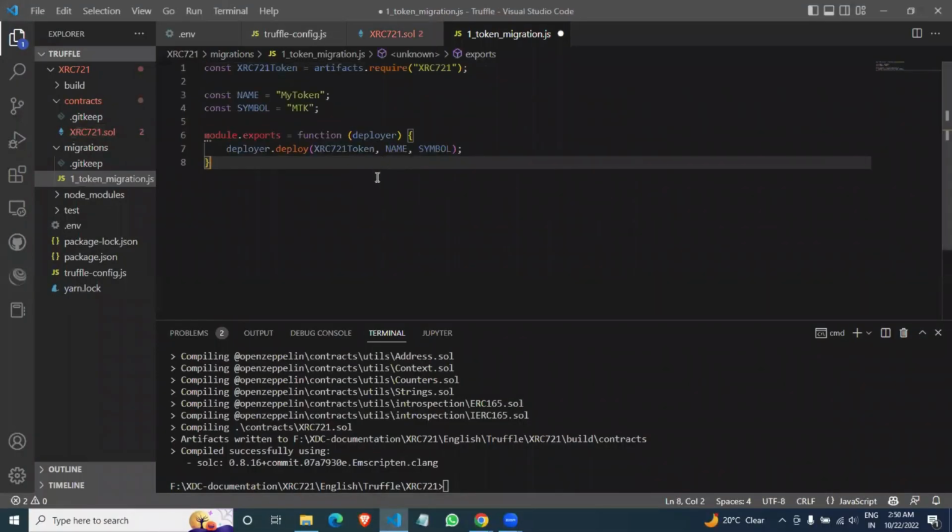So you can see that what I'm doing here is firstly wrapping my smart contract which I have compiled and have to deploy, and then I'm specifying my name and symbol which are associated with my smart contract, and then I'm deploying them to my Apothem network.